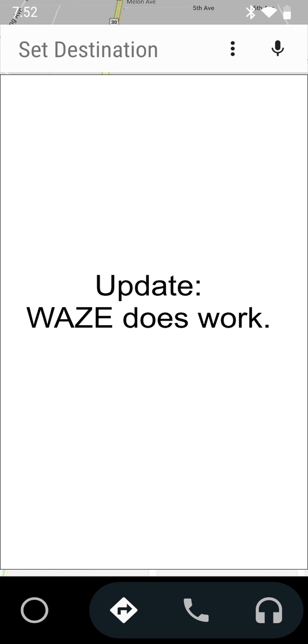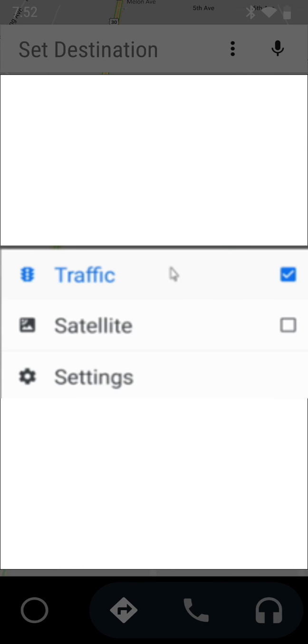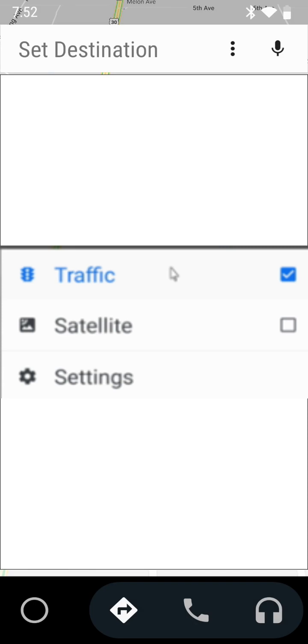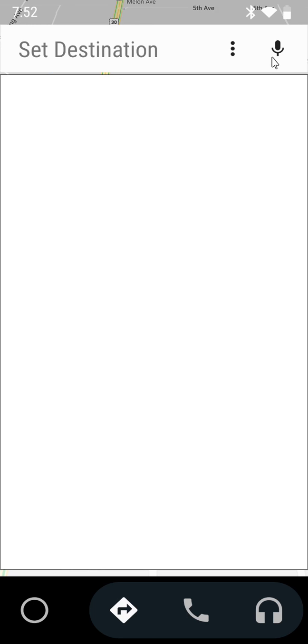You can set a destination here, or you can come up here and set it up here. There's a menu with options for checking traffic, satellite, and more settings for the Google Maps section. And then there's also a mic for Google Assistant, so you can just do it with your voice. And that's pretty cool with Maps.